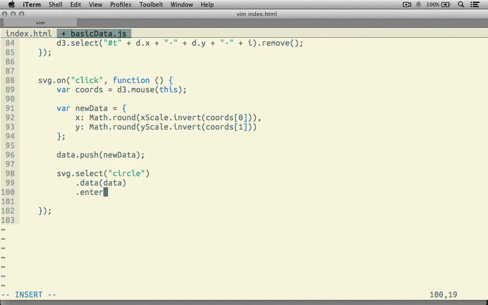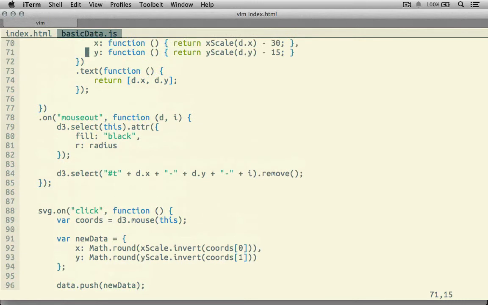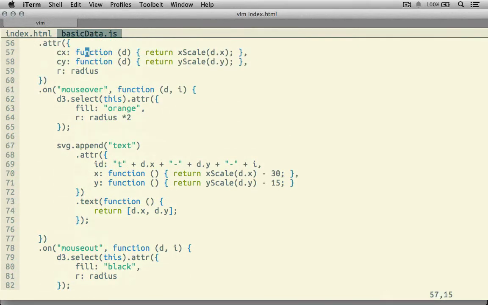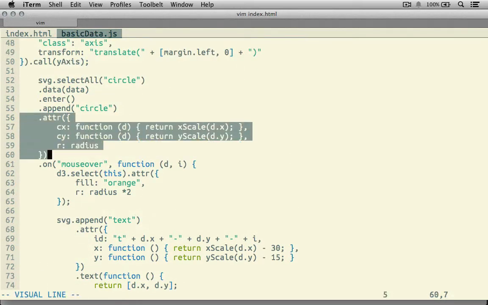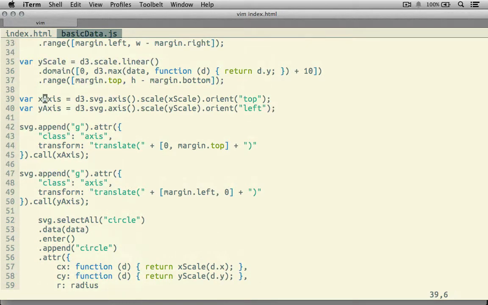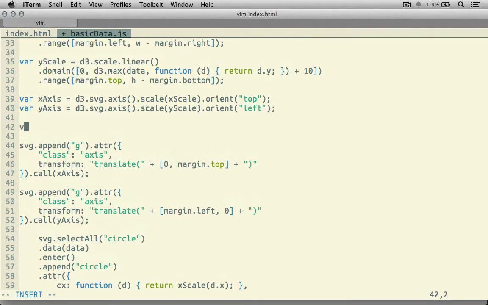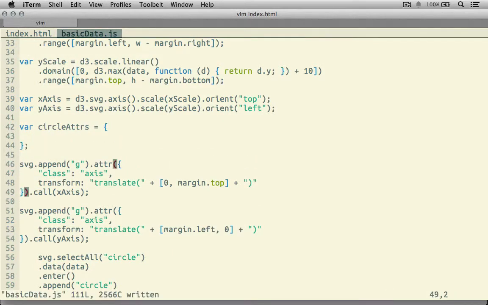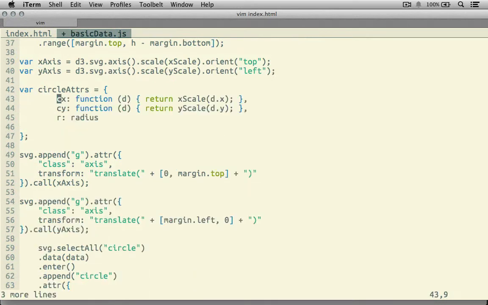However, we need a new circle, and that is about to enter the stage, and so we append our new circle. And now we need to set the attributes for that new circle. Now the attributes for this new circle are going to be the very same attributes that we set right here on our circles originally. So what we could do, and why don't we do this? I'll just move it up here, just below the scales, because we do need the scales. I can say var circleAdders, and we create an object there, and paste these lines right in here.